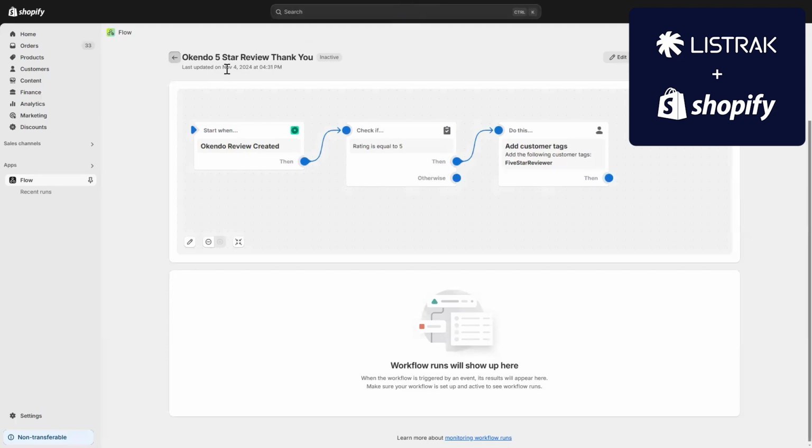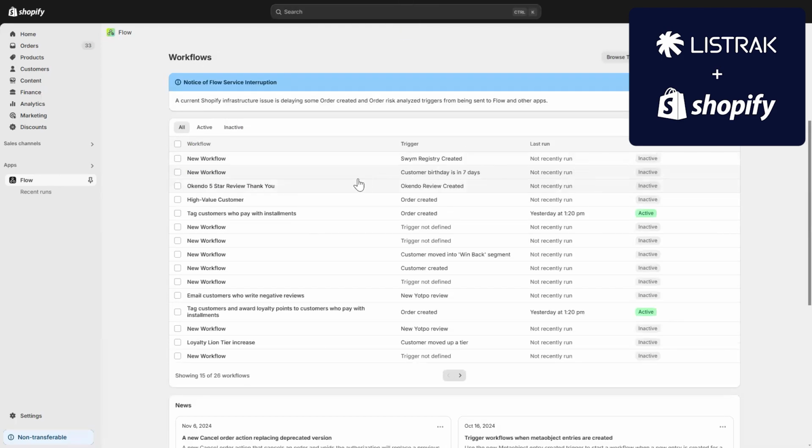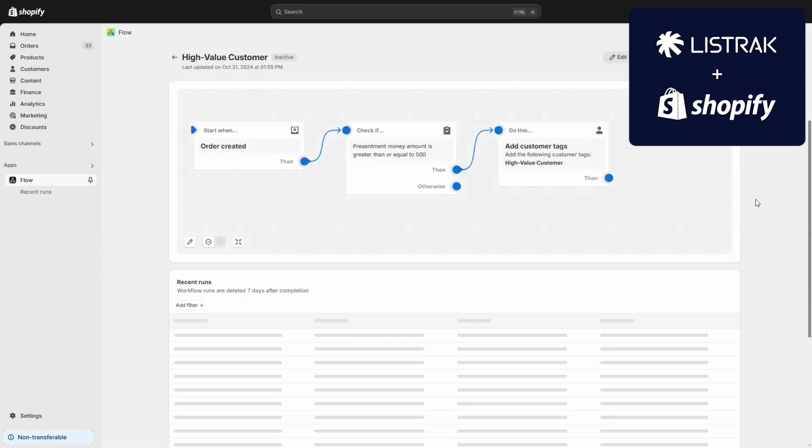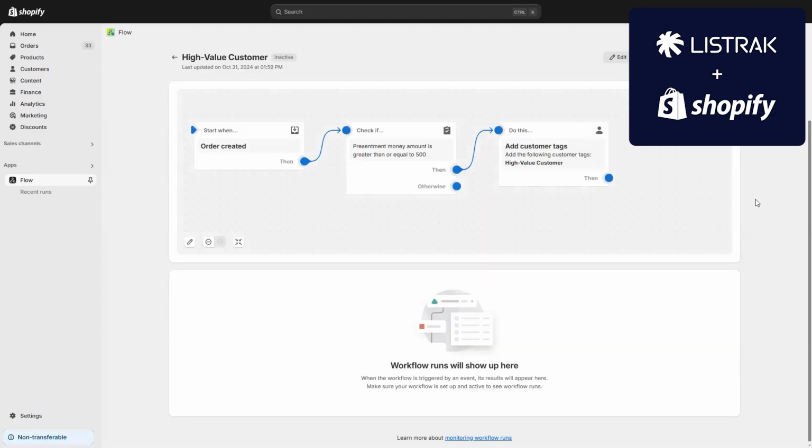We're going to go back out. We'll showcase another example here. This is based on order data. This is all Shopify data specific. So the event bringing you into this flow would be an order was created. And then in this example, we kept it very simplistic. We just essentially said, if you bought something that was greater than $500, then let's add a tag that says high value customer.